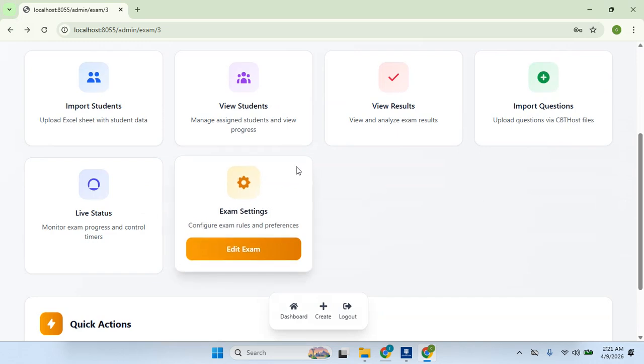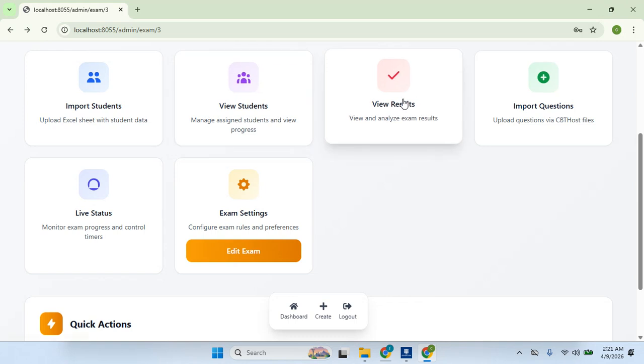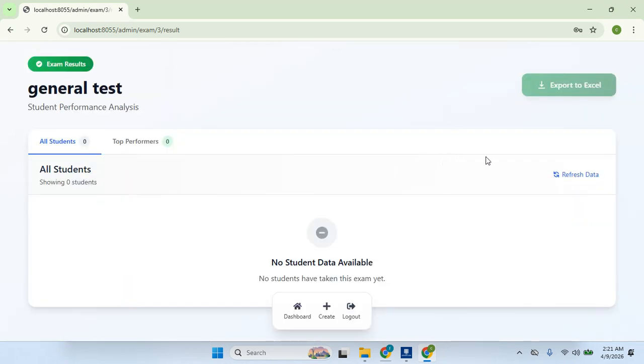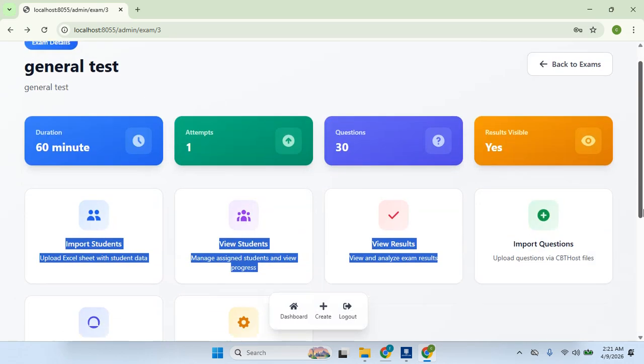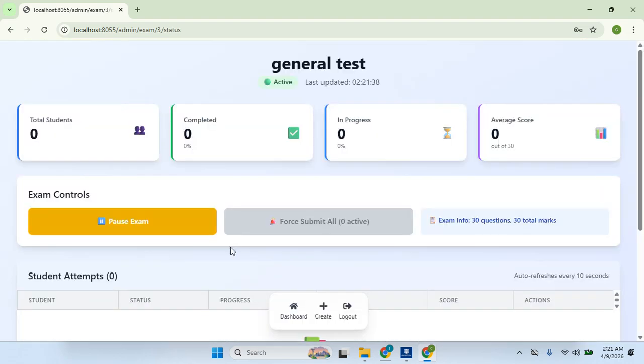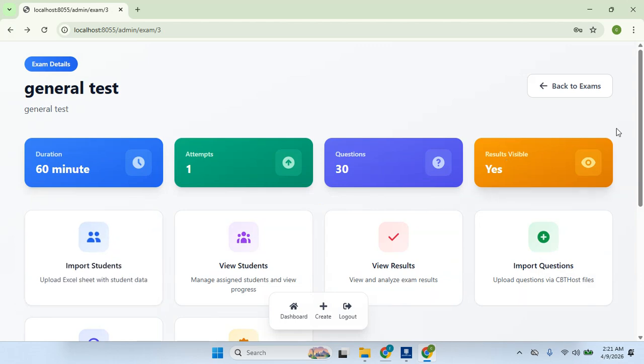Once students are done with the exam, you can come here to view results. So you actually see the results of the students that wrote your exams or your test. You see their scores, their attempts and the rest. And also here, as students are attempting to take the exam, you will be seeing all the logs, and also this section, this live status.